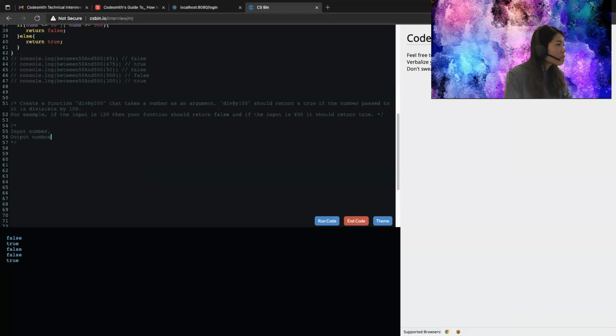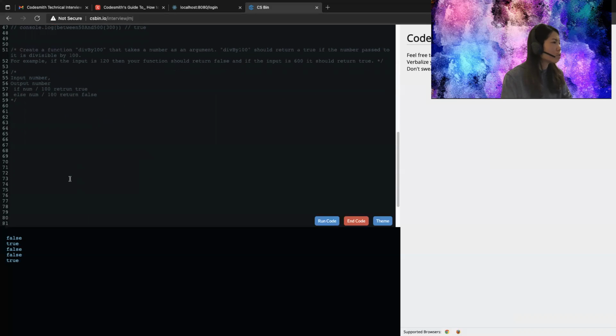I'm going to check if num is divisible by 100, return true, right? Otherwise return false. Okay, I think I'm going to do this one. Okay, let's go ahead and code.